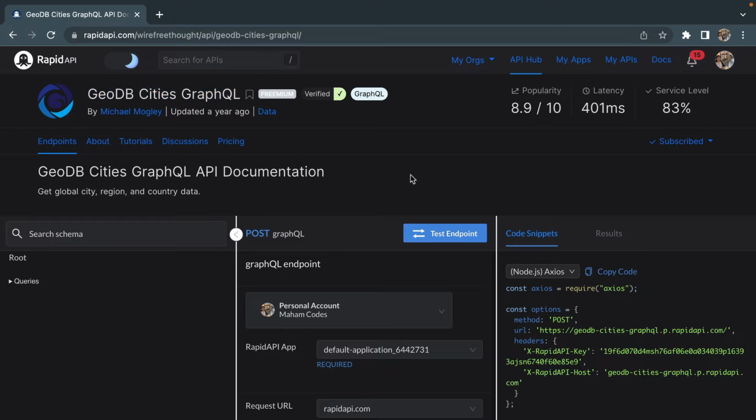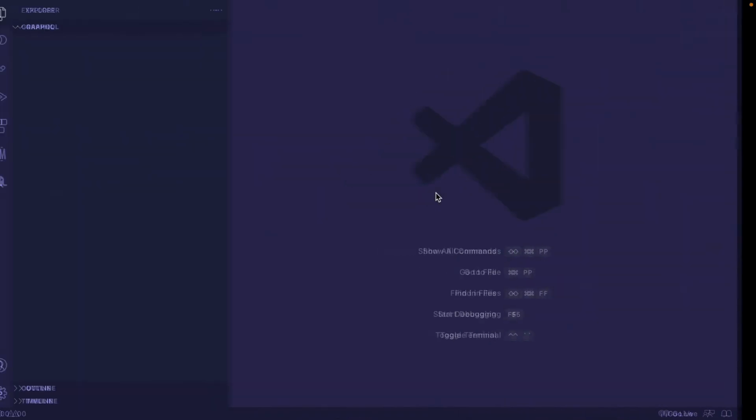Make sure you are signed up to your RapidAPI Hub account. As you can see, I have already signed up in the top right corner. The next step to use this API is to subscribe to this API. I have already subscribed to this API, as I'm getting this test endpoint instead of a subscribe to test indication. This is a freemium API. Let's go back to our VS Code editor.